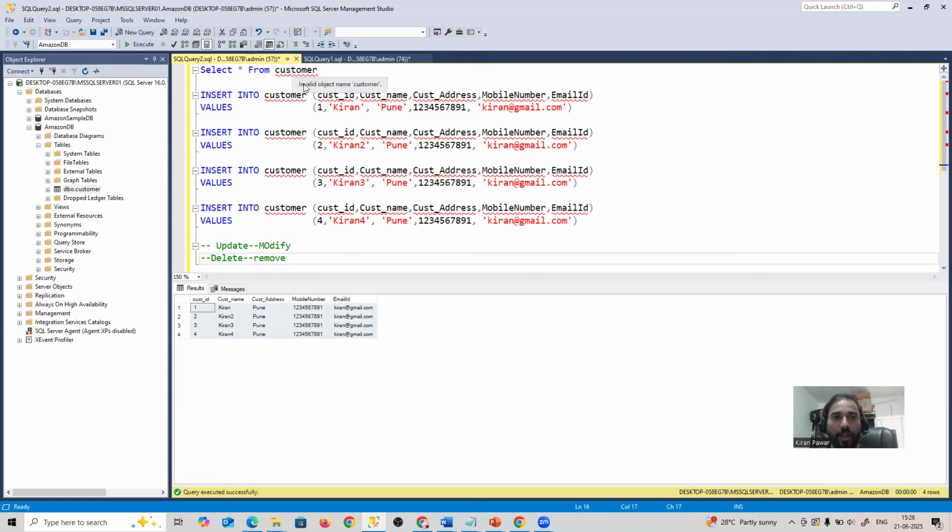When you log into the Amazon application or any application, when you fill in a registration form or any details, this is how that data gets stored into the database. Now let's assume there is another scenario. You have logged into the Amazon website and added your details: customer, Kiran, Pune, mobile number, and the email ID. Now let's say I want to change my address. I shift from Pune to Mumbai, and now I want to change my address. How does it happen on the application side? You go to the application, change your address, and submit your details.